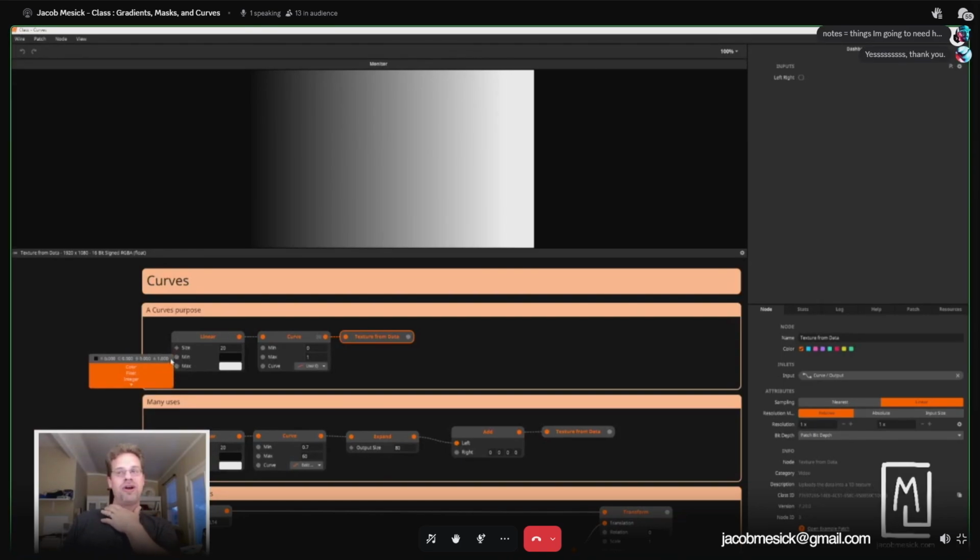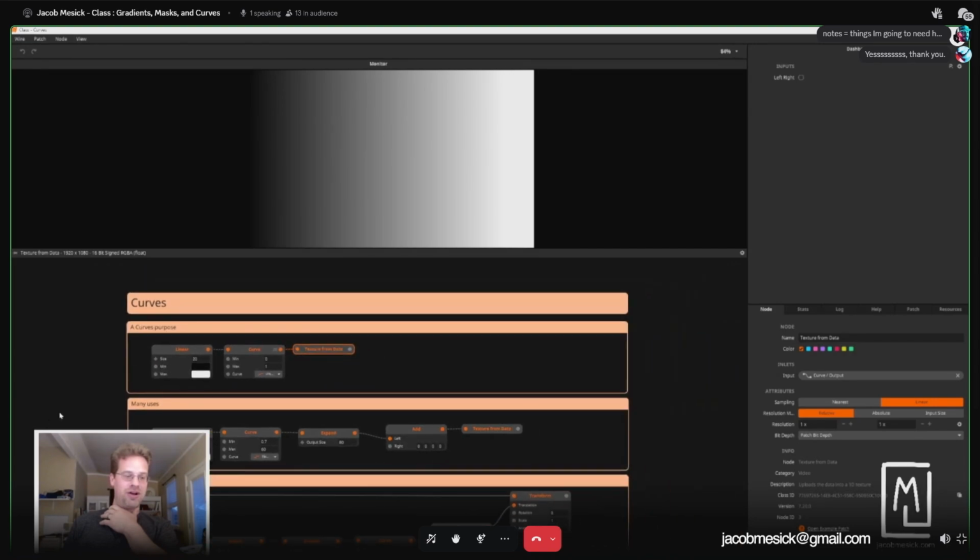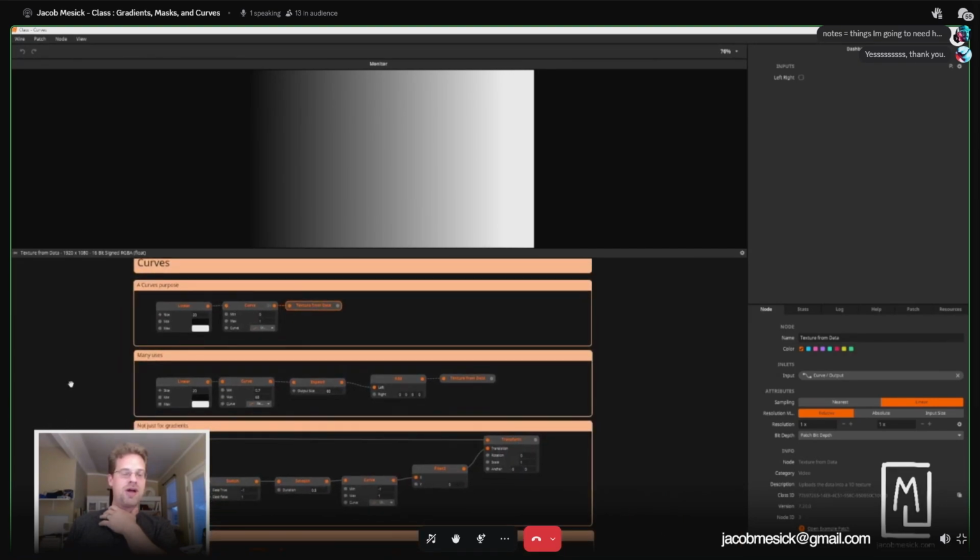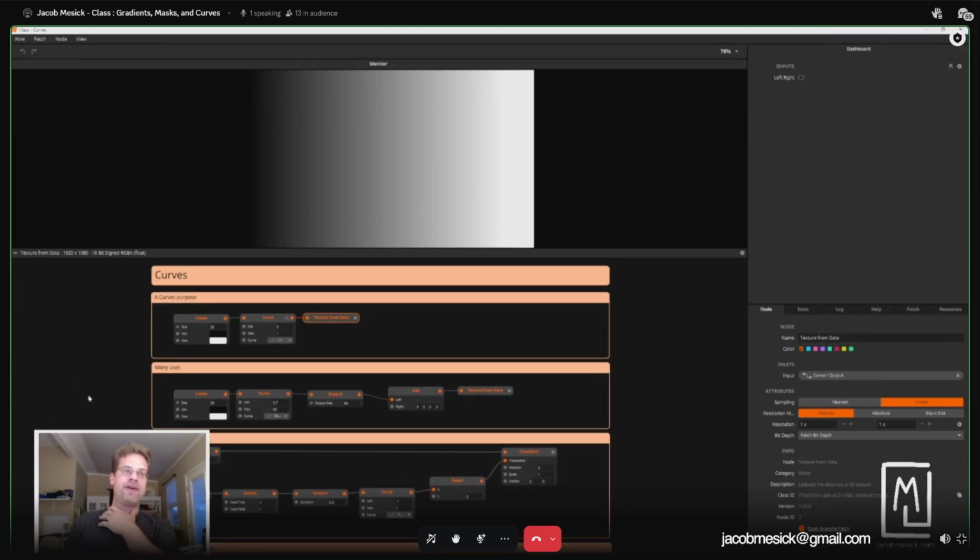Okay, so curves is an interesting thing. Curves is a lot of different things. I find it's very important to know about curves because I think this goes with the gradients. The gradients can be used in many different ways, right? And actually, somebody's typing. Let me ask if somebody has any questions.